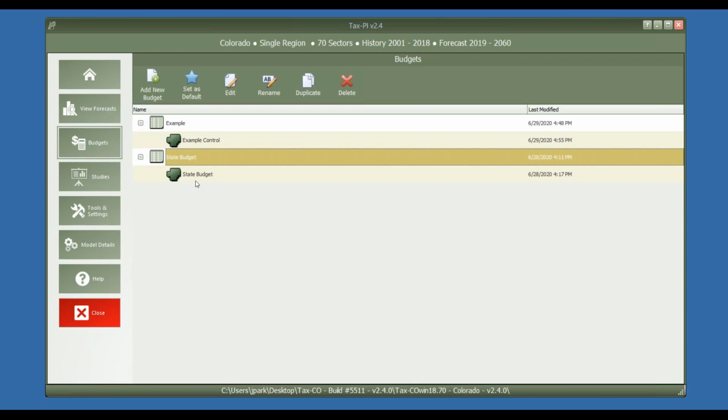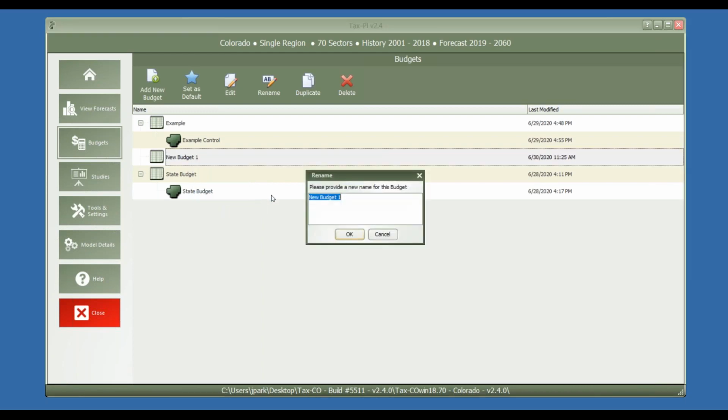Okay. Then I have some previous study. Don't worry about this. After that, you see this add new budget button up here, and click on it. So we have something here, new budget 1, right? To make things clear, you can click on the right button of your mouse and you can rename it.